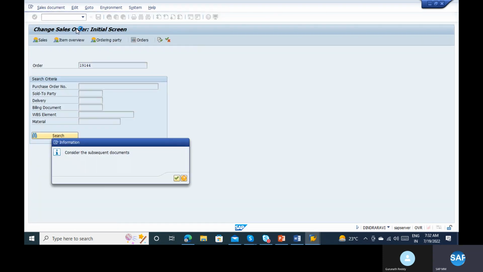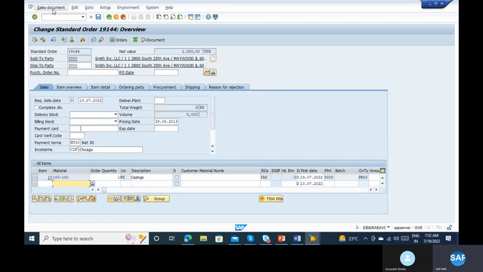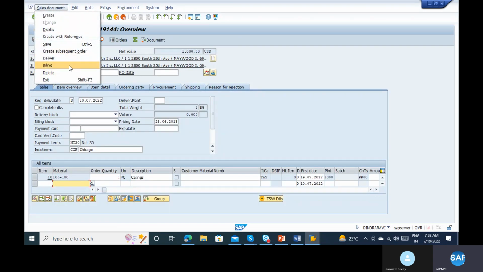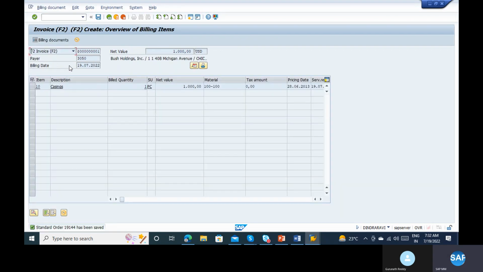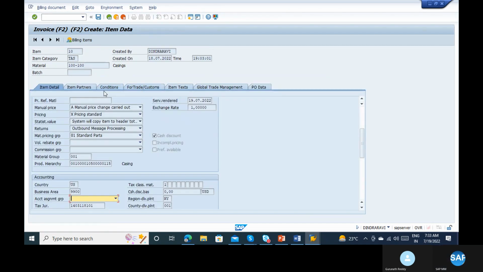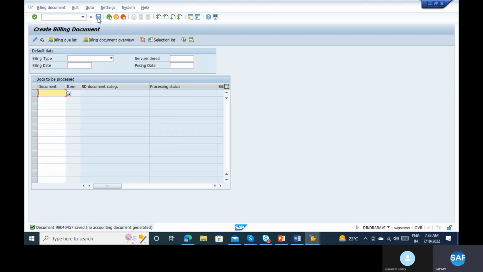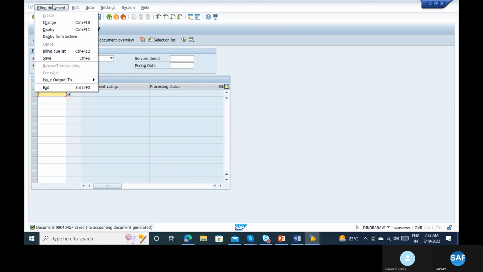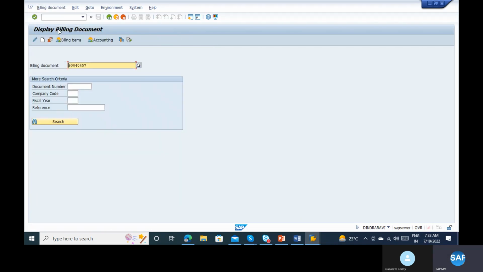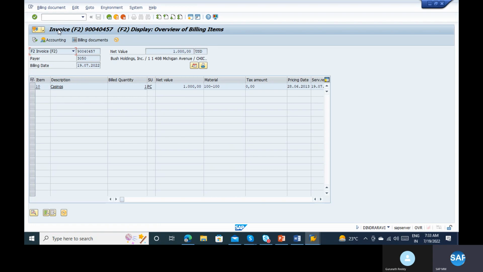Again, this is what the sales people will do, but I'm just displaying it. I can create a billing here, and I can take the amount from the customer, right? So this is the amount which I charge. Now I'm saving this one. Billing document is created. So this is the way we are doing it.